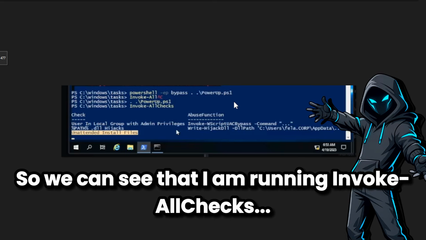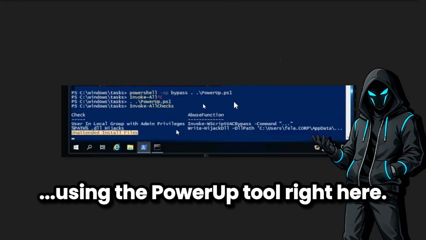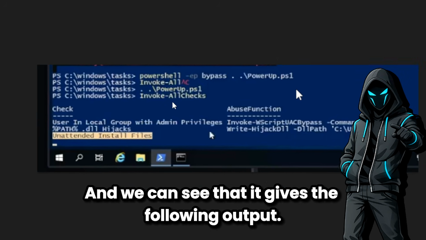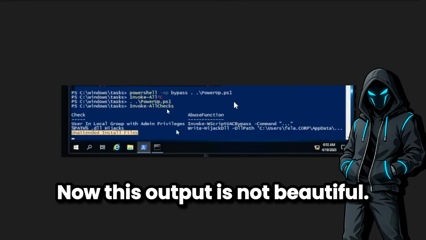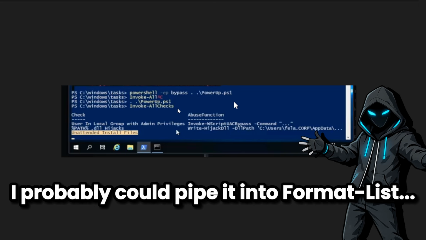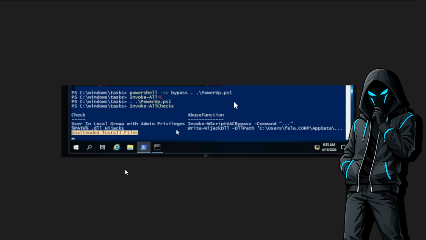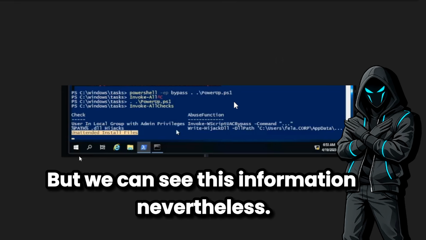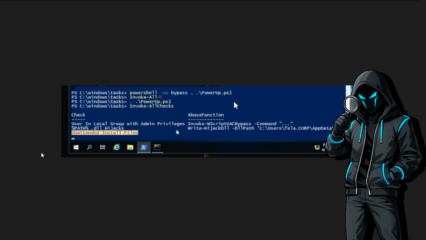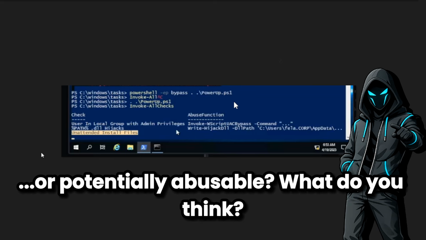So we can see that I am running Invoke-AllChecks using the PowerUp tool right here, and we can see that it gives the following outputs. Now, this output is not beautiful. I probably could pipe it into Format-List to be able to get more information, but we can see this information nevertheless. Does any of this look interesting to you or potentially abusable, or what do you think?